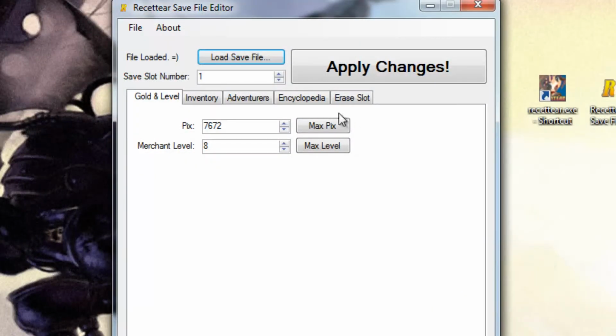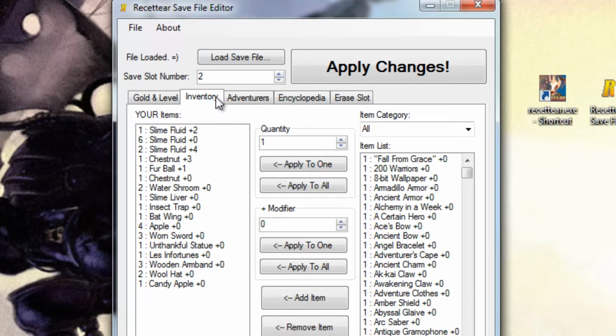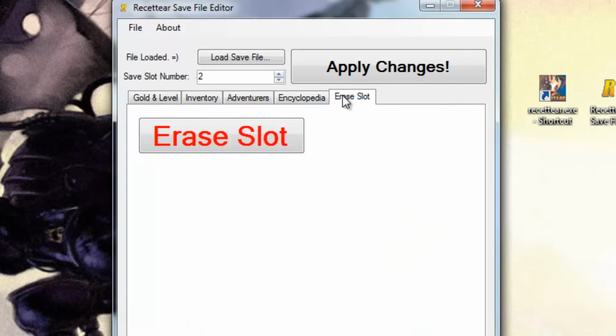Just open that up. And then the second thing you want to do is choose which save slot you wish to edit. So as you can see, I made a slot in save slot 2. That's the one I want to edit, so I'm going to change this. And now, everything you need to know is all loaded here.